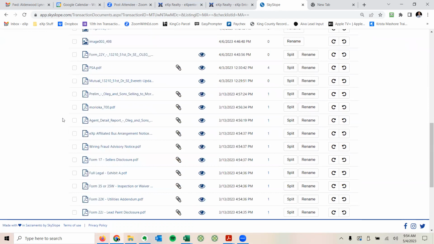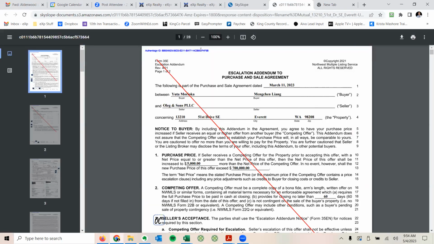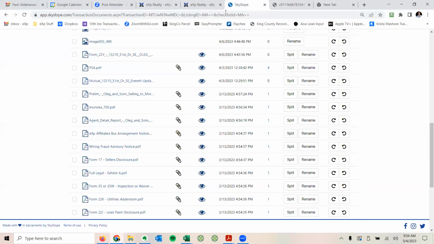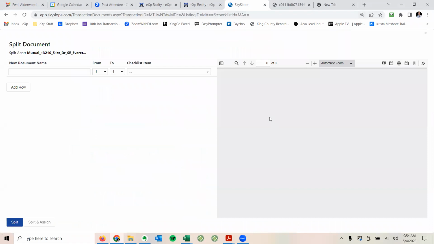If I scroll down here, you're going to see, here it is, mutual acceptance. So this document is all 25 pages or whatever, 28 pages. But when I uploaded it, you can click on this and you can click split. And this is really cool because split allows me to look at the pages on the right side and label them on the left side.